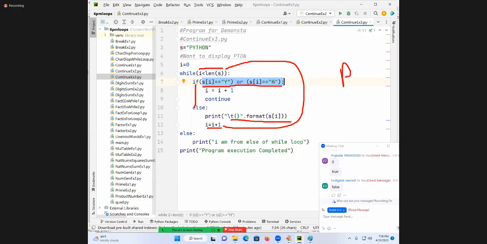Now, y is equal to y, quickly, y is equal to h, true or false? What is that? i is equal to i plus 1, say what? What is the value of i? 2, continue. 2 less than 6, s of 2, t is equal to y, t is equal to h, true or false? False. Go to where? Print what? t.